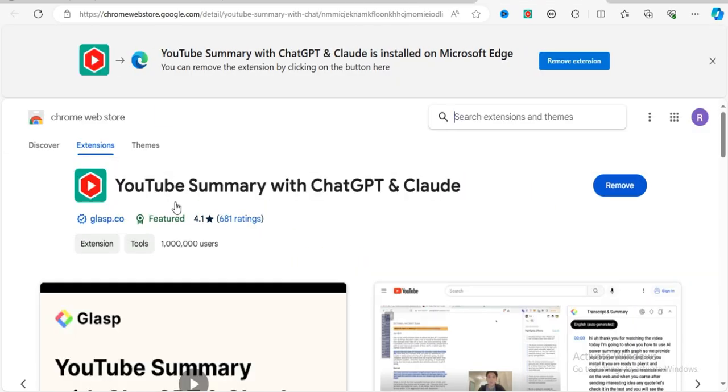Another one is YouTube Video Summarizer with ChatGPT and Claude. This tool is awesome. You can use it to turn YouTube videos to text. Now, this tool does not punctuate, but with this tool you can easily have quick access to ChatGPT, and you can ask ChatGPT to rewrite it and punctuate it for you.